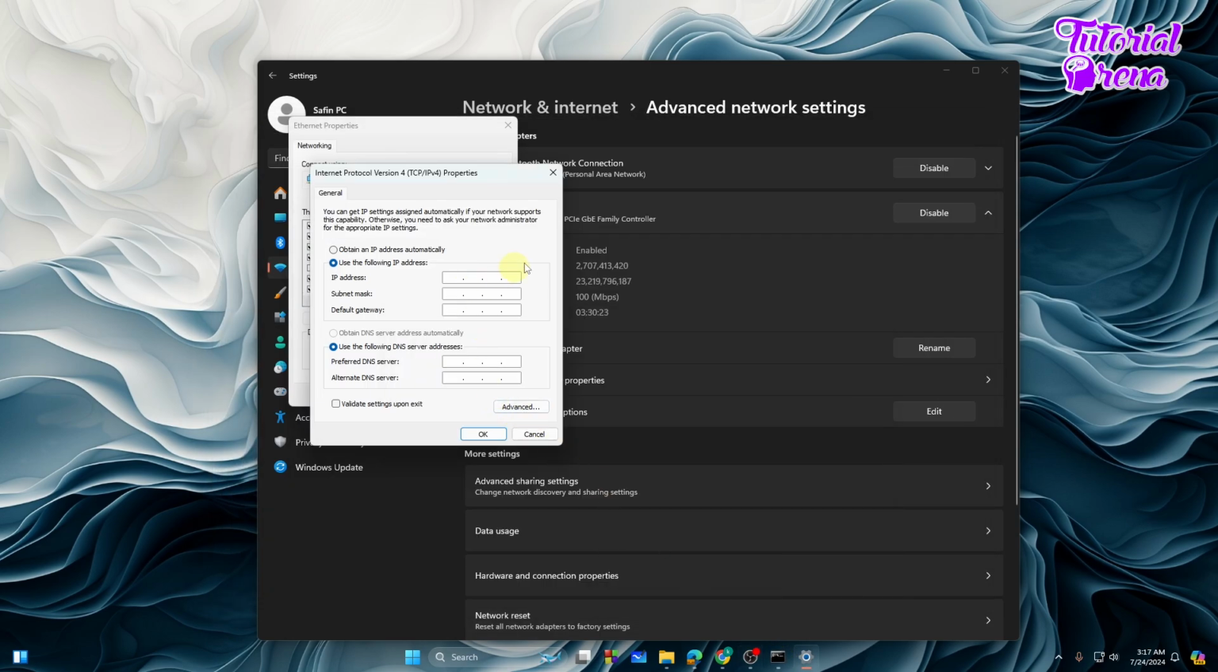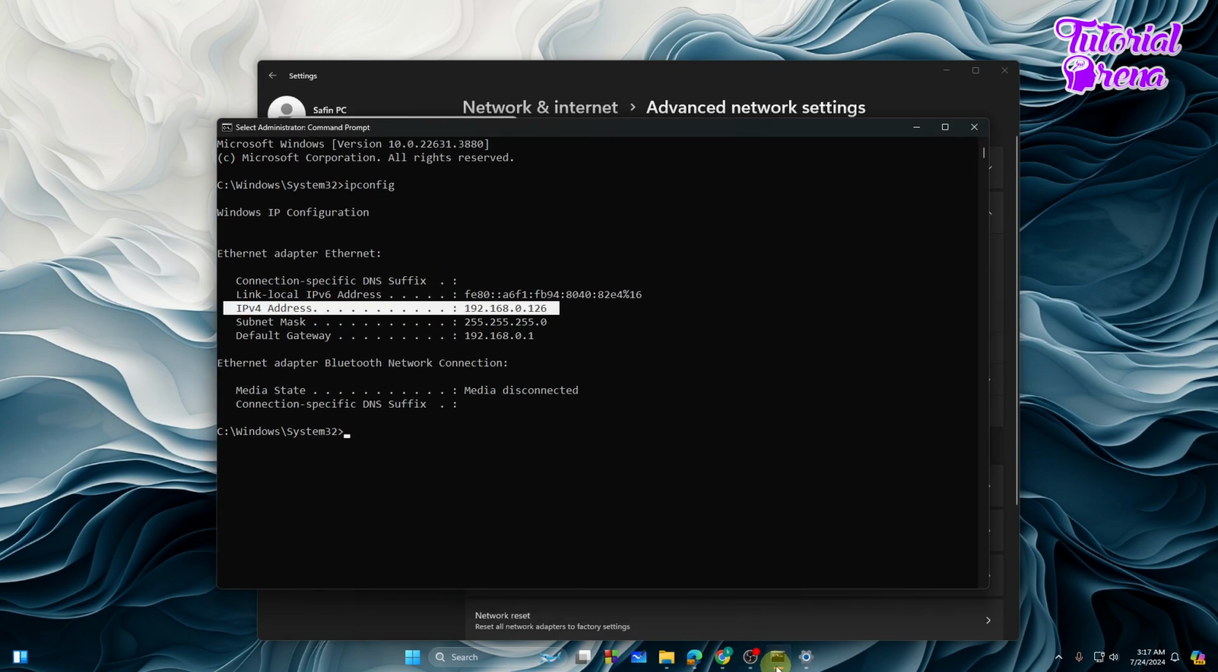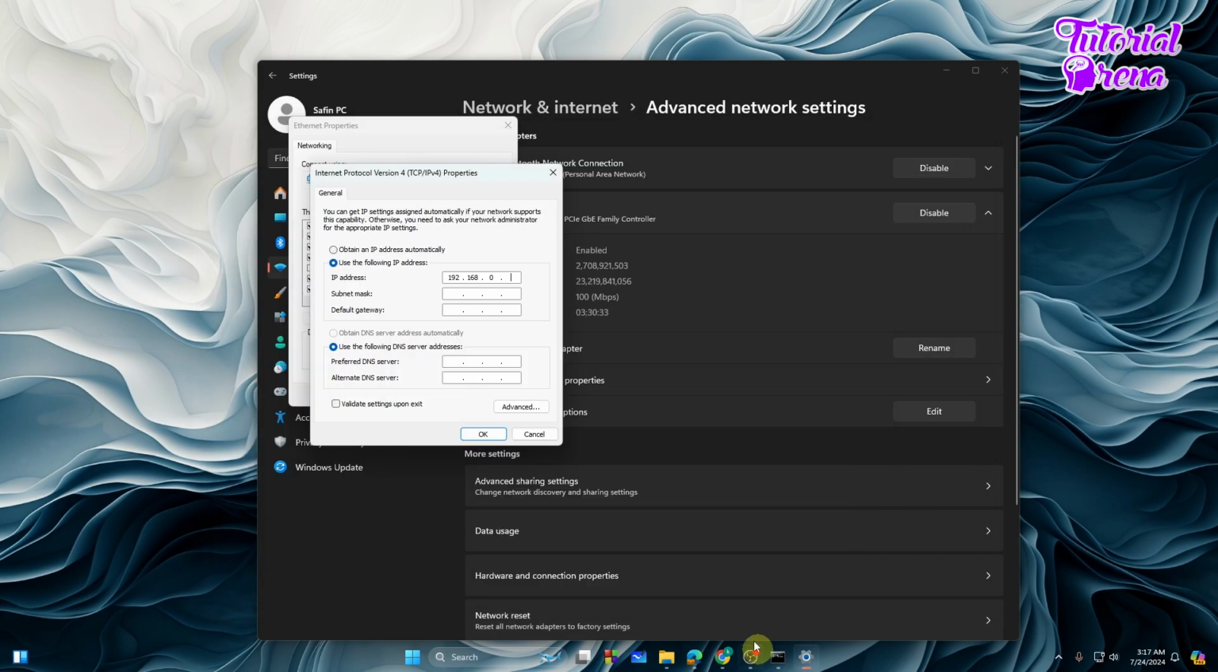192.168.0. So let's just type 192.168.0. Then you need to change this last number. All right, the last number, like I have 126, I will change 126 to 50. All right, then you need to select this option like this. You need to type 255 three times and the last one is 0.